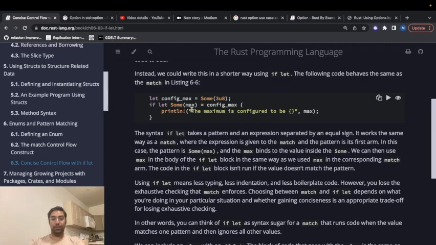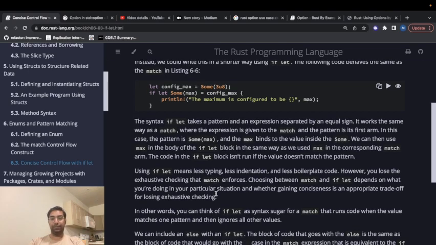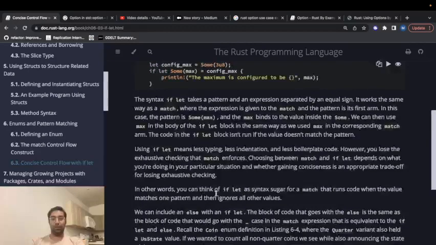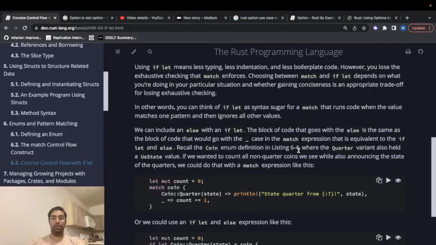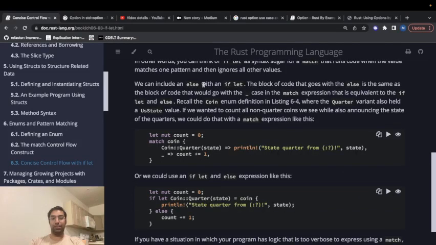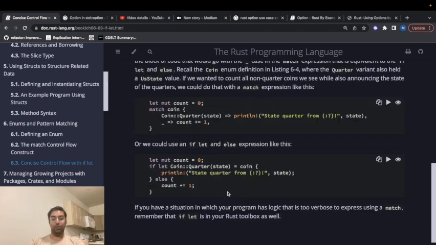All right, so this is cleaner than this one. It's syntax sugar for match that runs the code when the value matches one pattern. Yeah, same thing. We can include an else also with an if let. So again, if you want to have two things, then you can again have an if let. But I'm not sure when you will. So why can't I directly do if state equals to Quarter coin?